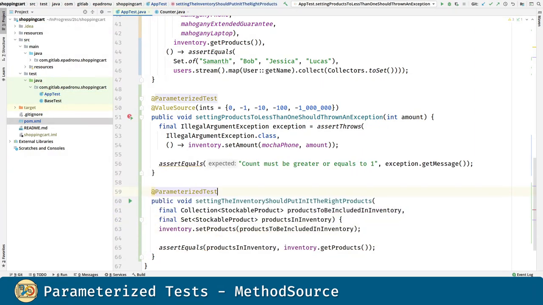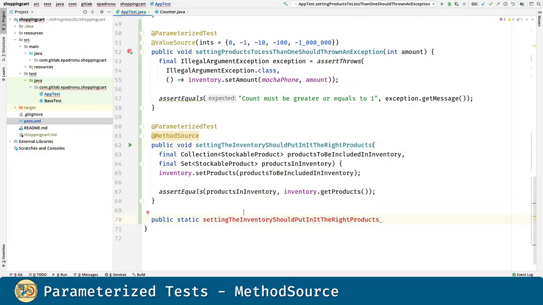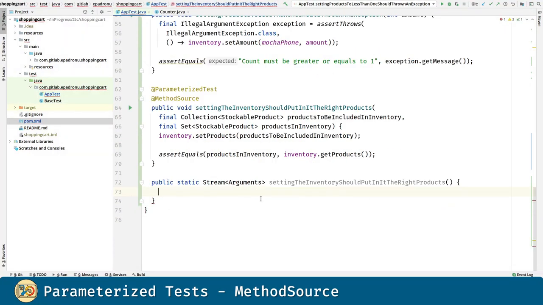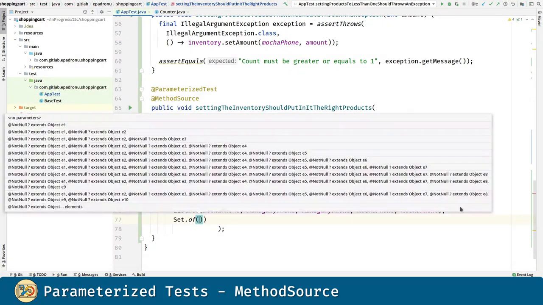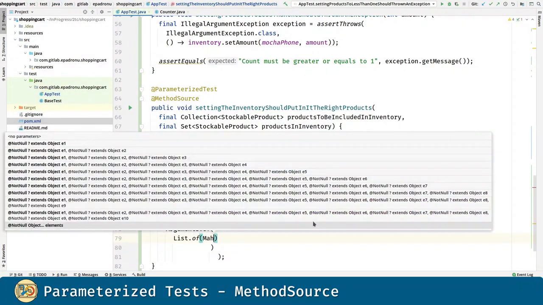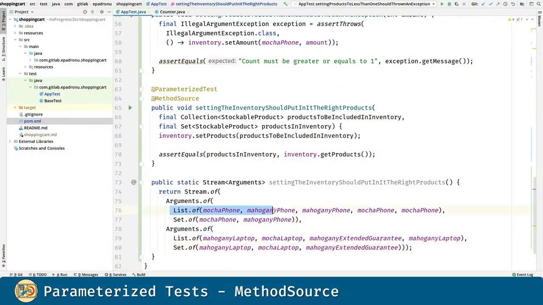For the parameters, we are going to use a shortcut. So if we create a static method called just like the test method, automatically they will be linked. We need to return a stream of arguments for this to work. So that's why we are passing the arguments like this. For the first one, it's a list of stuff to put in the inventory, and the second one is a set of products that should be in the inventory.